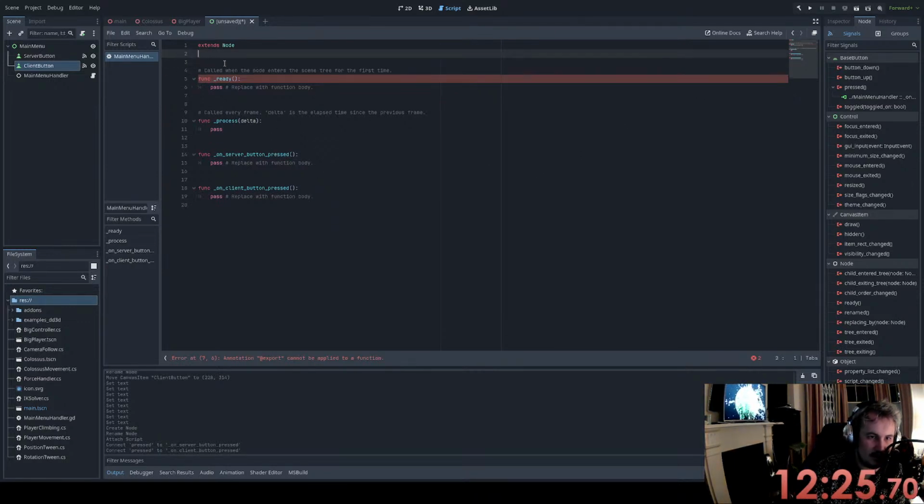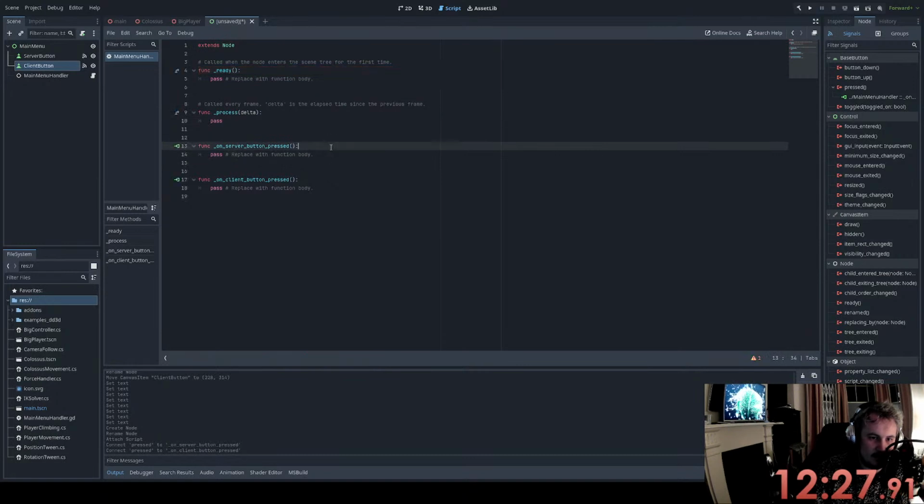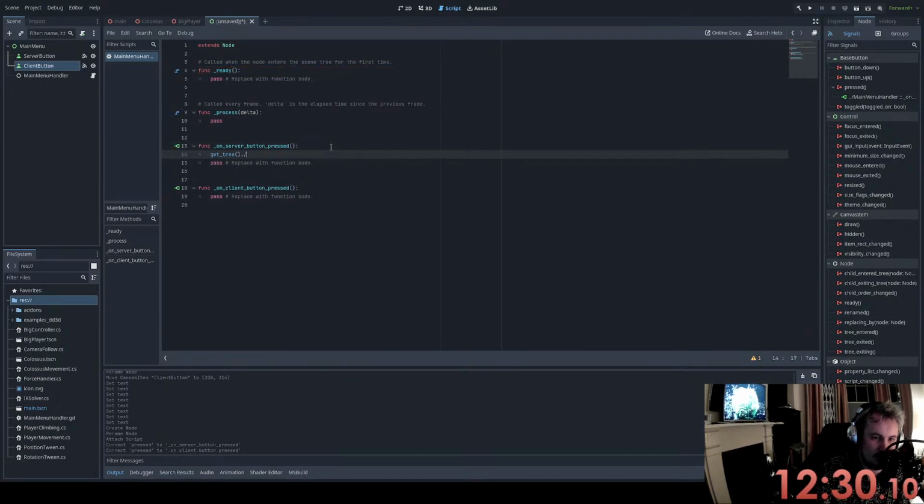Let's not even bother exporting anything. Let's just do get tree. Can everyone still see Godot? Yep, all good.